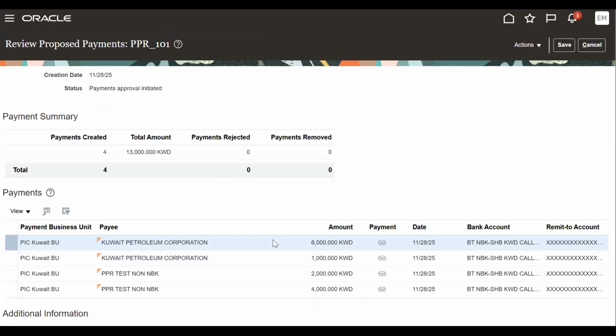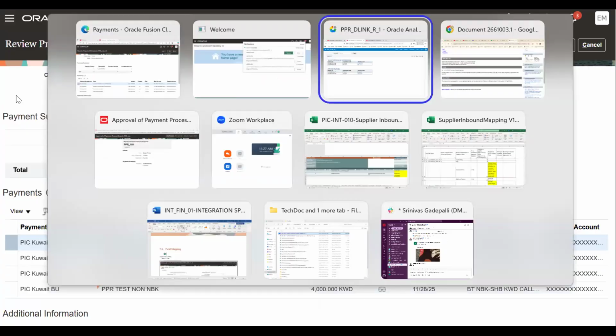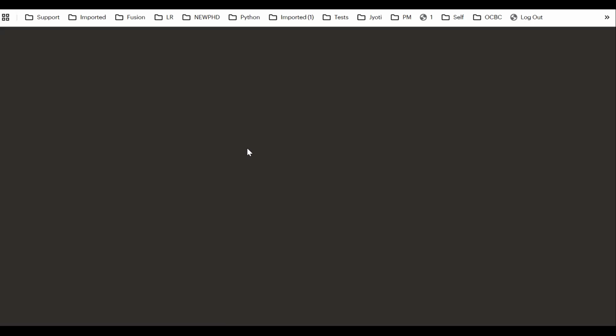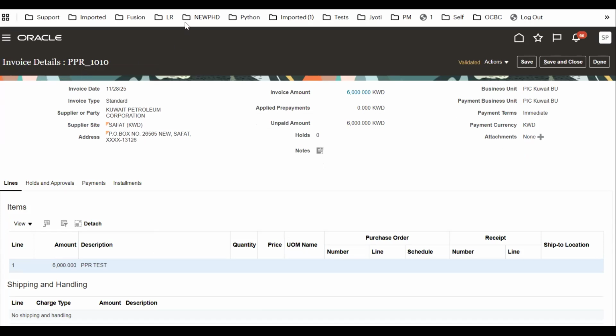So if you see, there are 4 payments, 2 payments of one supplier, another 2 for another supplier. So this report has grouped the invoices based on the supplier. And here, if you see, we have given a link. Here we have used the deep link concept. So once we click here, it will take me to the respective invoice, PPR 1010.